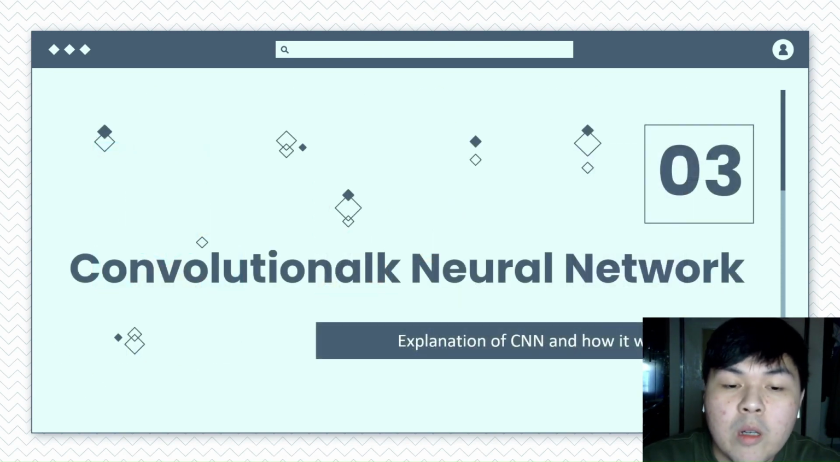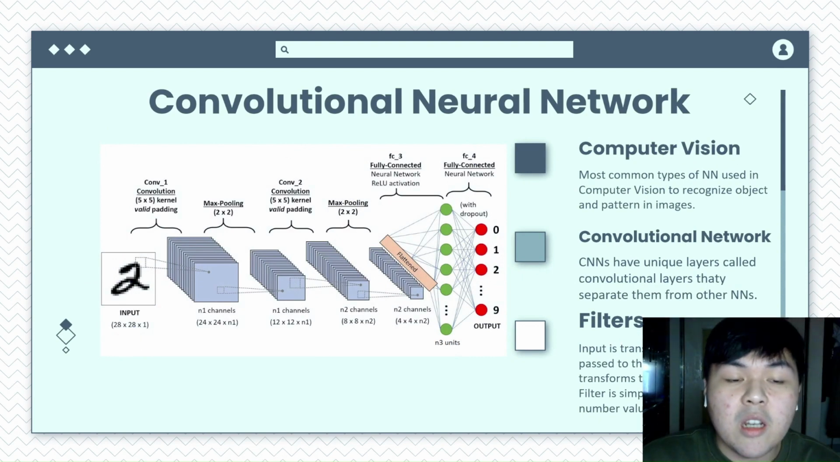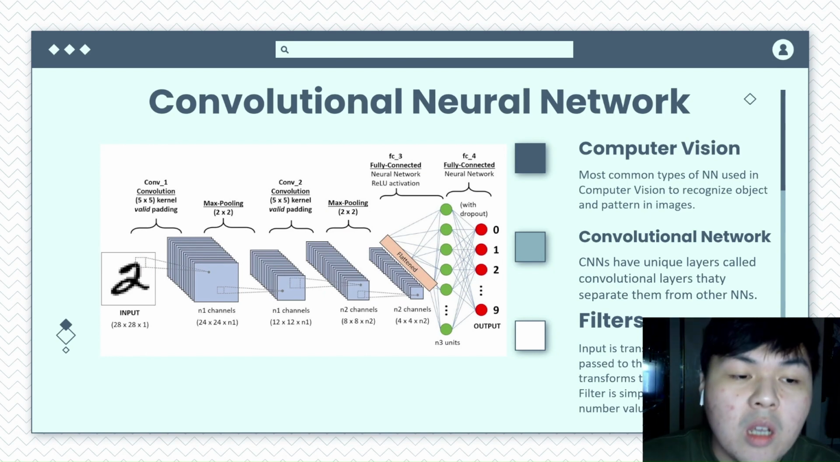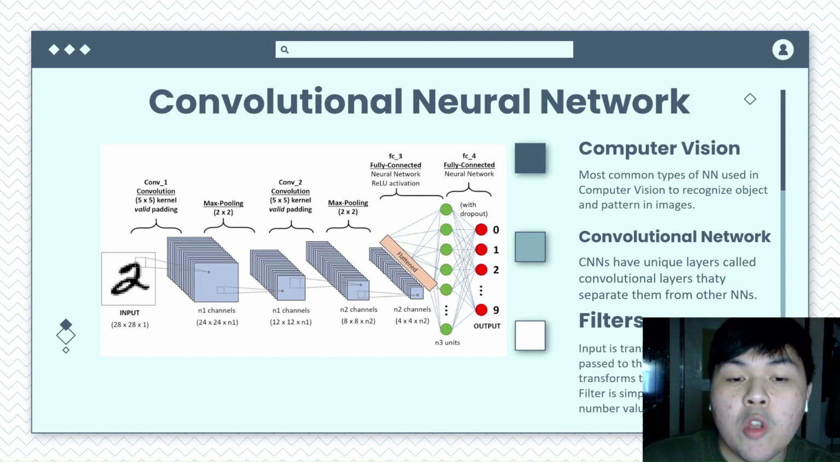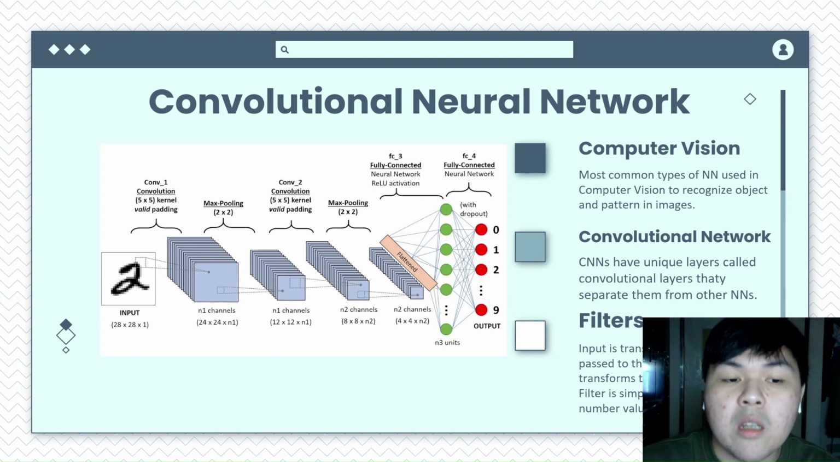So we're now getting into convolutional neural networks. A convolutional neural network is an artificial neural network that has some type of specialization to pick out or detect patterns and make sense of them. This pattern detection is what makes CNNs so useful for image analysis. A CNN is actually a classic neural network, but here the hidden layers are called convolutional layers.